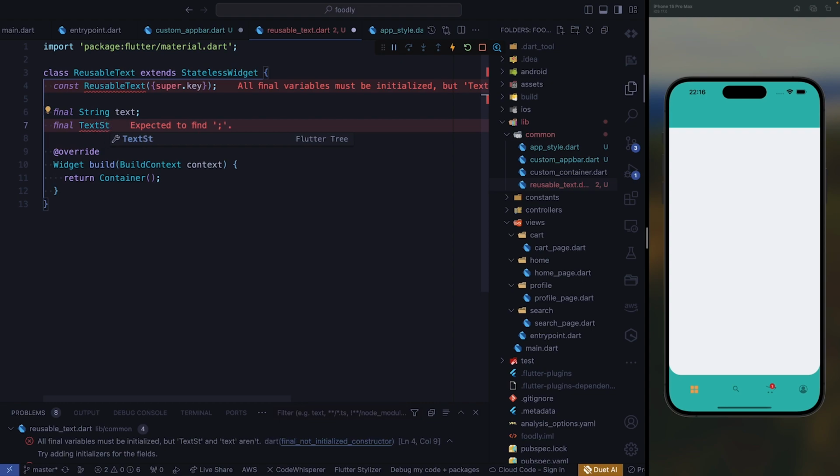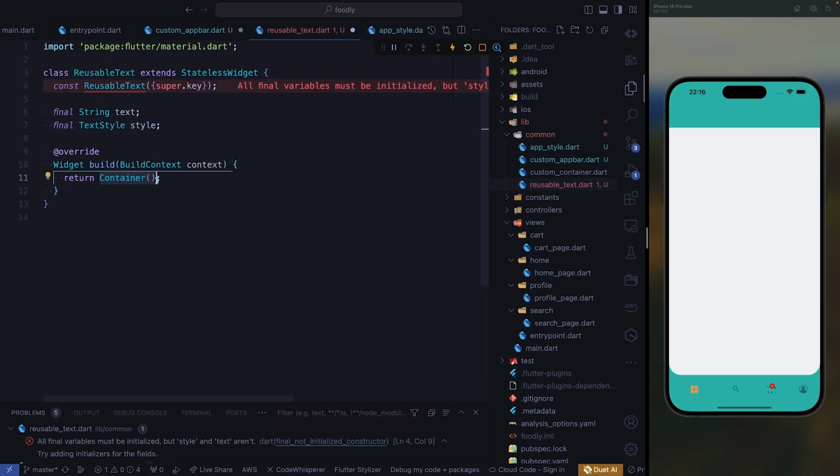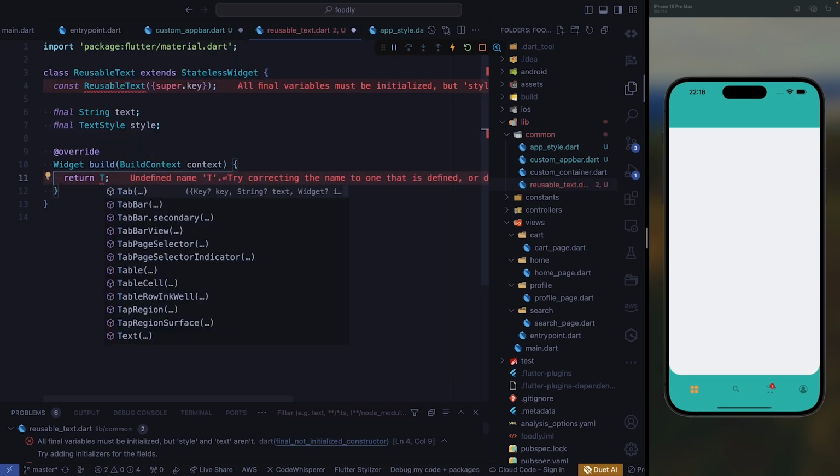So text style, we use text style to style our components, to style our widget. So forgive me there. It's just alternating between React Native and Flutter, so I might use the wrong one. So here we need to return a text.